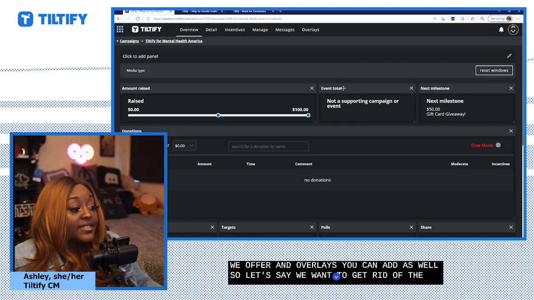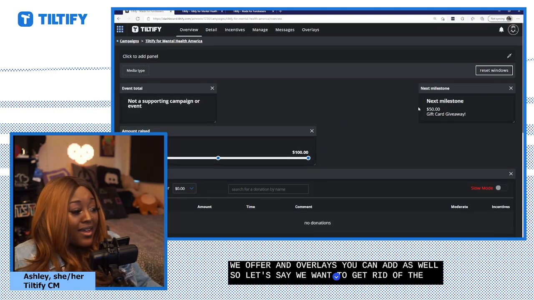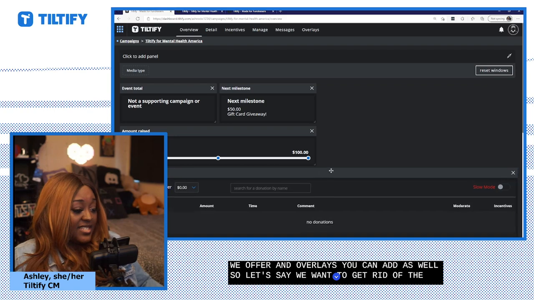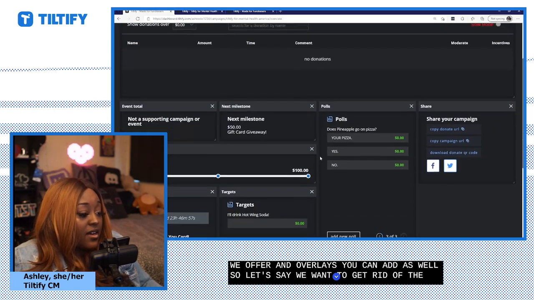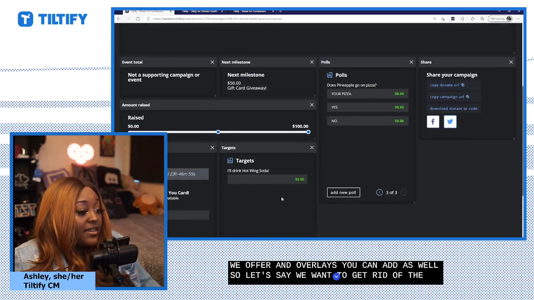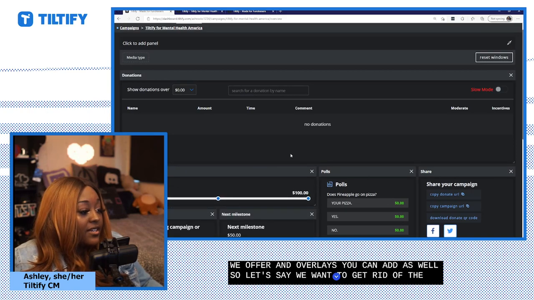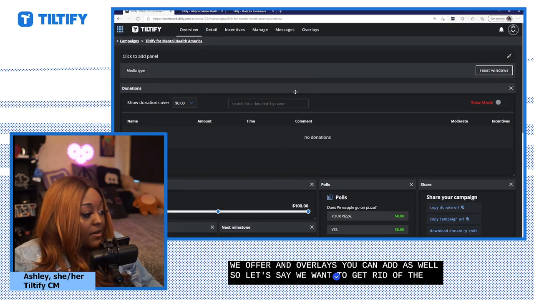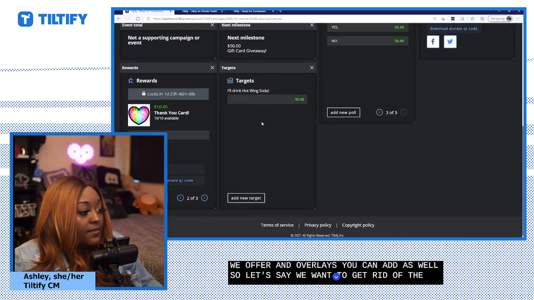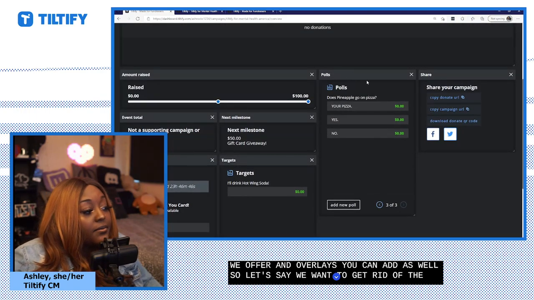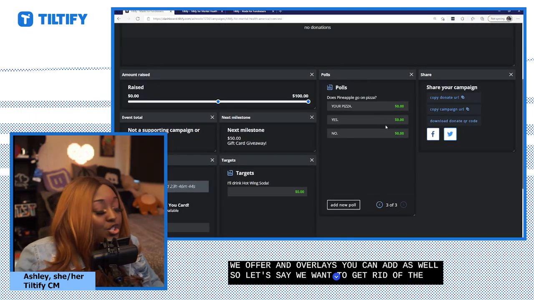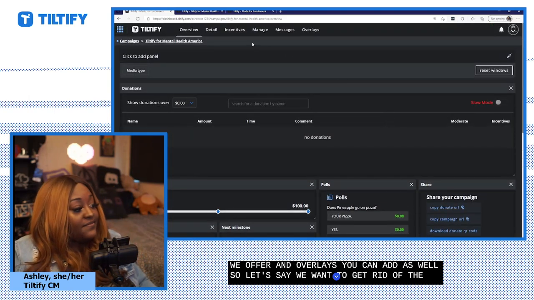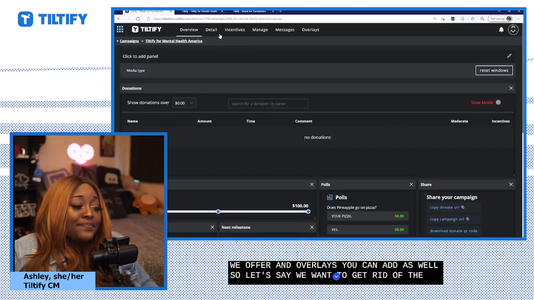And the cool thing about this as well is that you can move around these panels however you like. Say, I only want my donations to show up top. I want this to be down here, the amount raised to be under here. If you really want to mainly keep up with your donations, keep that up at the top and everything else will be at the bottom. And you can rearrange those panels however you want. Okay? So that's our overview panel. All right?